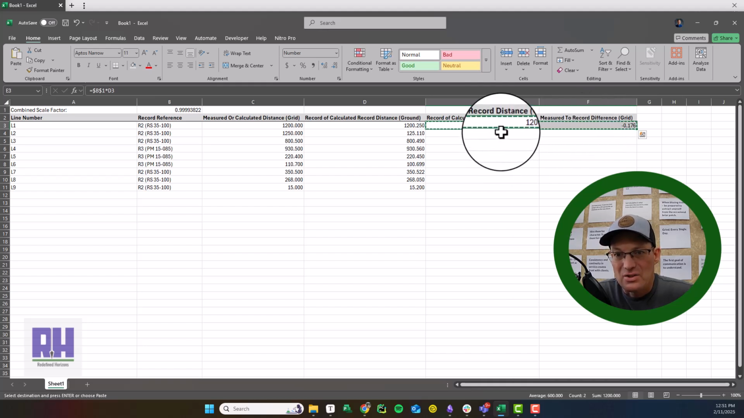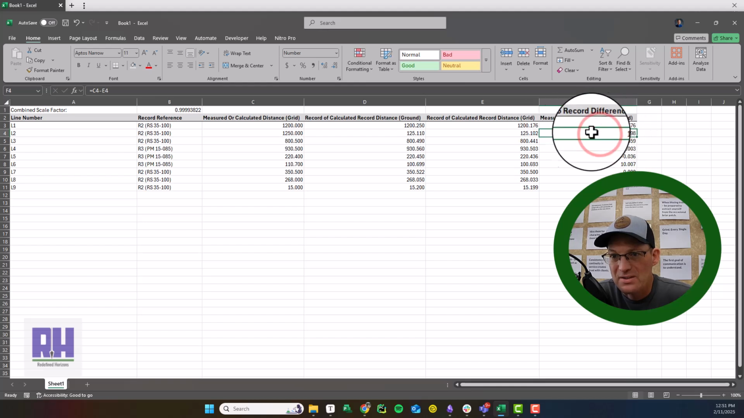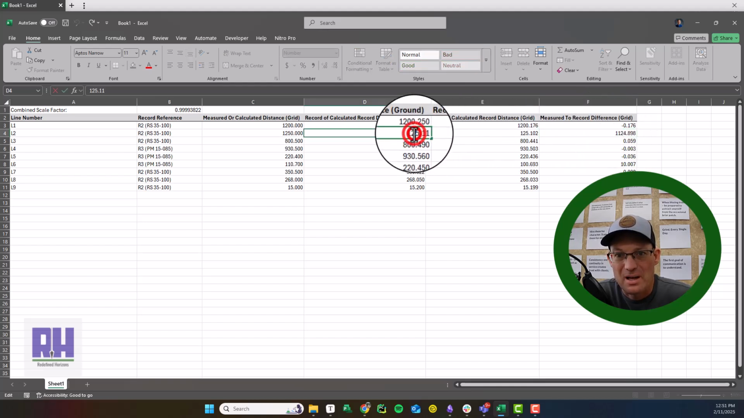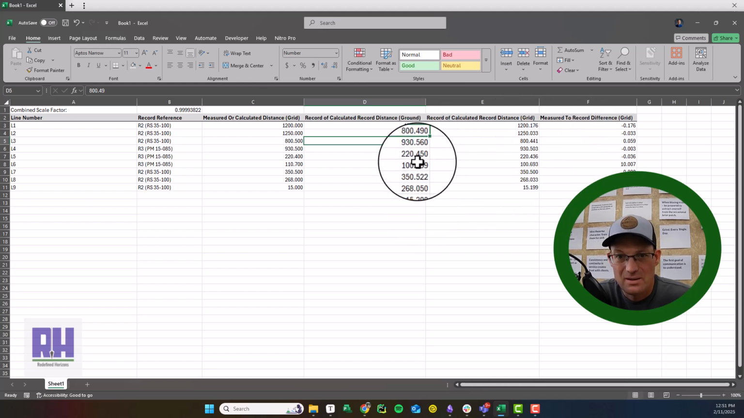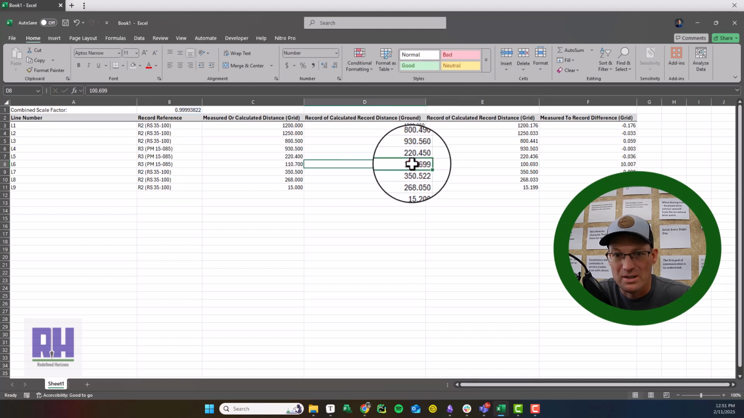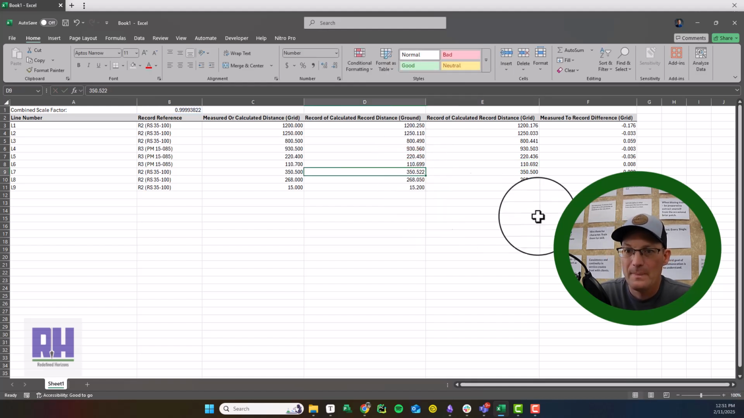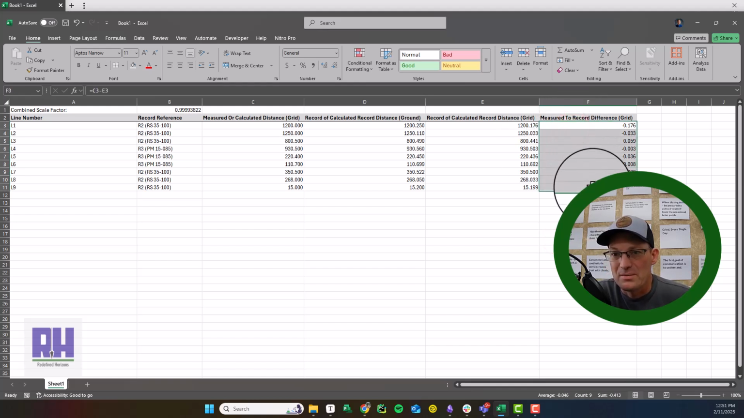Now I can just copy these formulas down. Okay, so you can see there's obviously a problem here. It's because I'm missing a digit. So let's try and get that digit in there. And I must be missing a digit here. Yeah, this should be 110. So now I've got my differences. Okay. So what we can do now is we can set up some conditional formatting. So let's go ahead and do that.